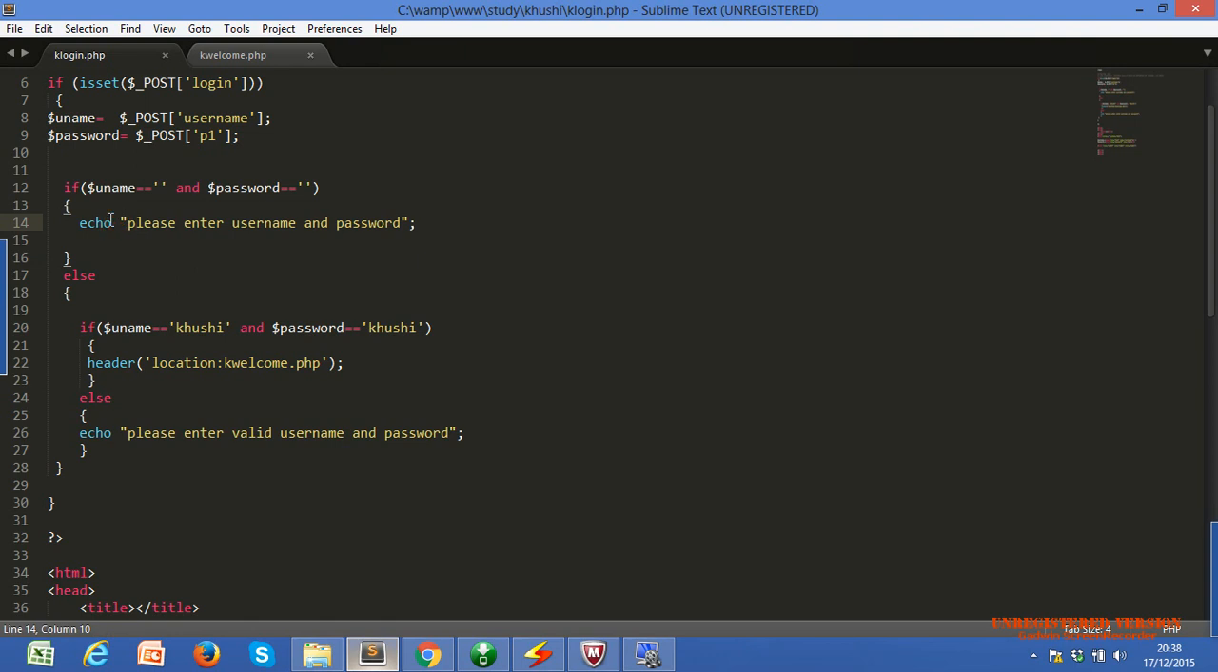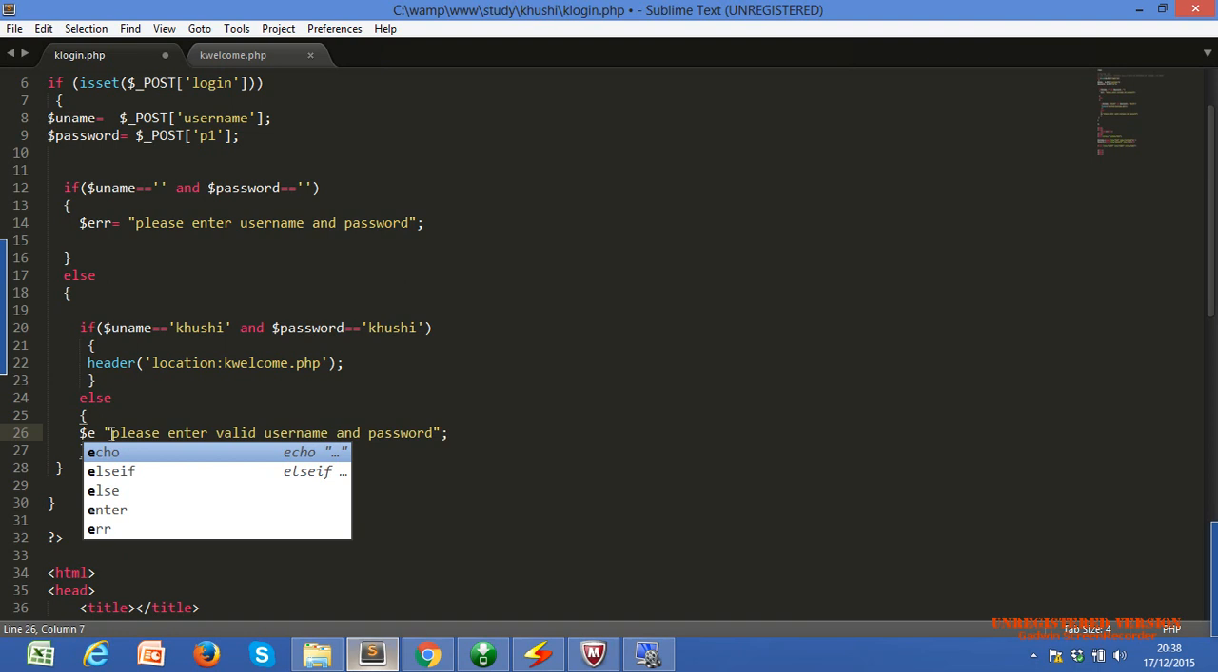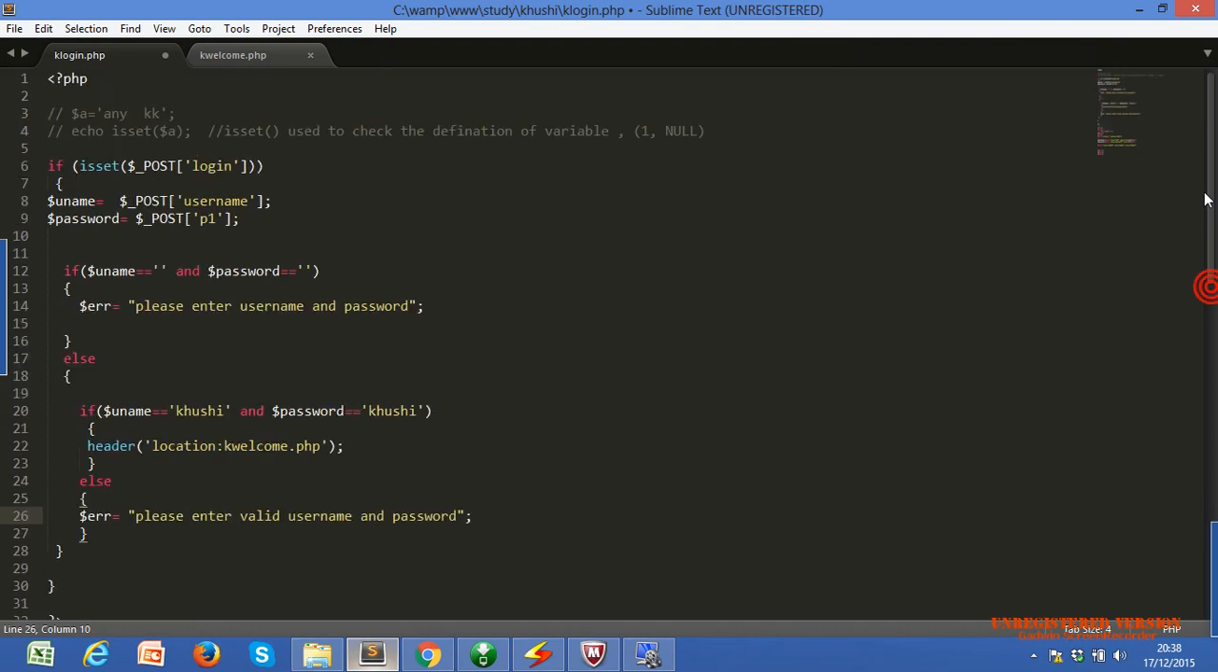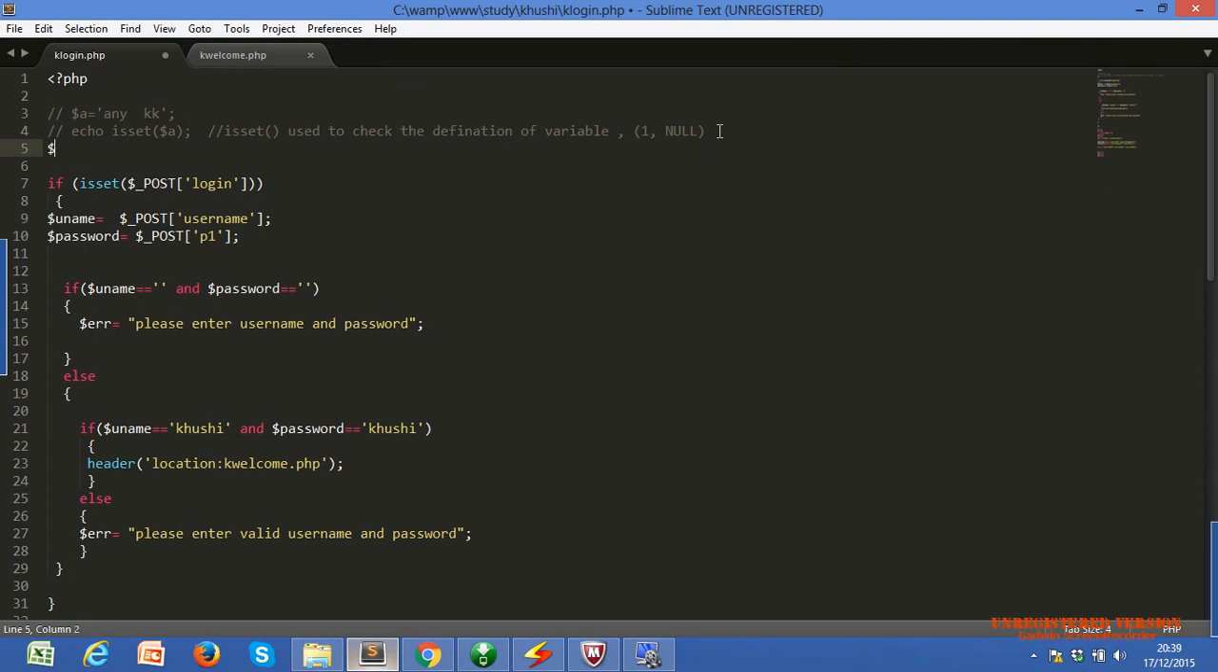For that, what I have to do is take one user-defined variable. I am giving it the name ERR. You can give any name. I'm assigning the message to the variable $ERR. If there is nothing, meaning it is not printing anything, then I have to just declare ERR equals blank.